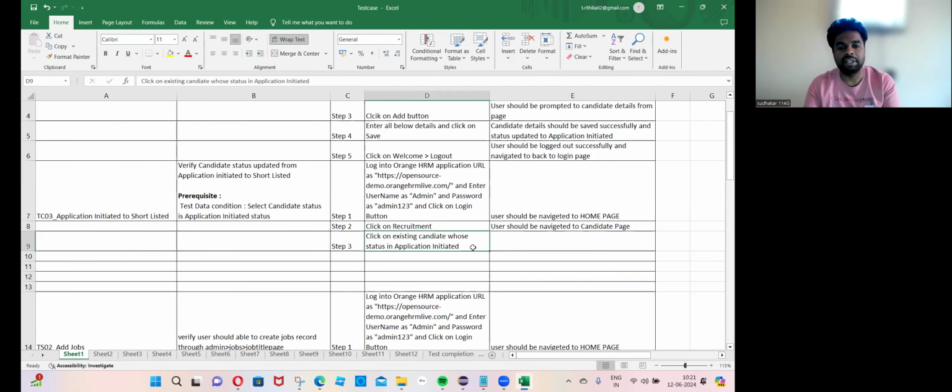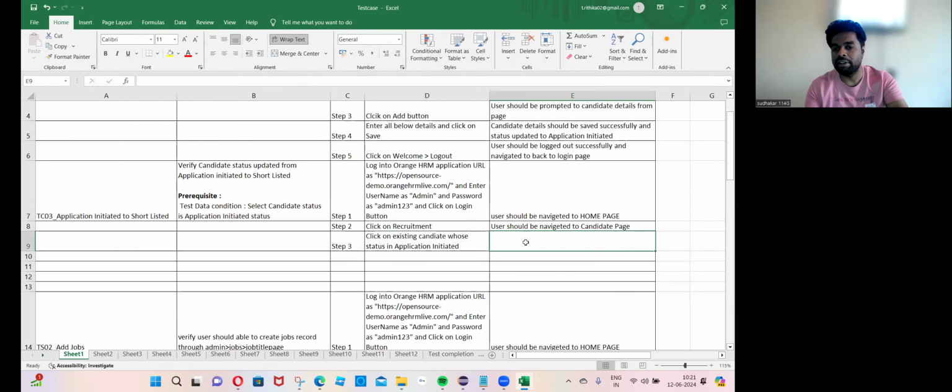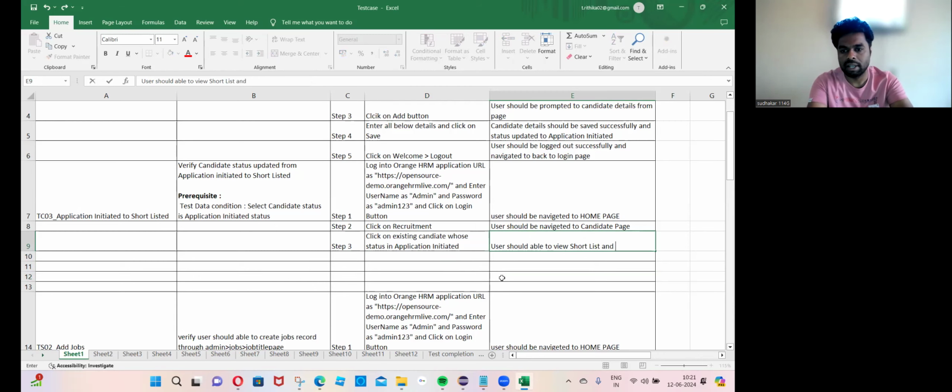Click on existing candidate whose status is application initiated. So the user is navigating. User should be able to view shortlist and reject buttons. Correct, right? The moment I click on that record, the user should be able to view shortlist and reject buttons.